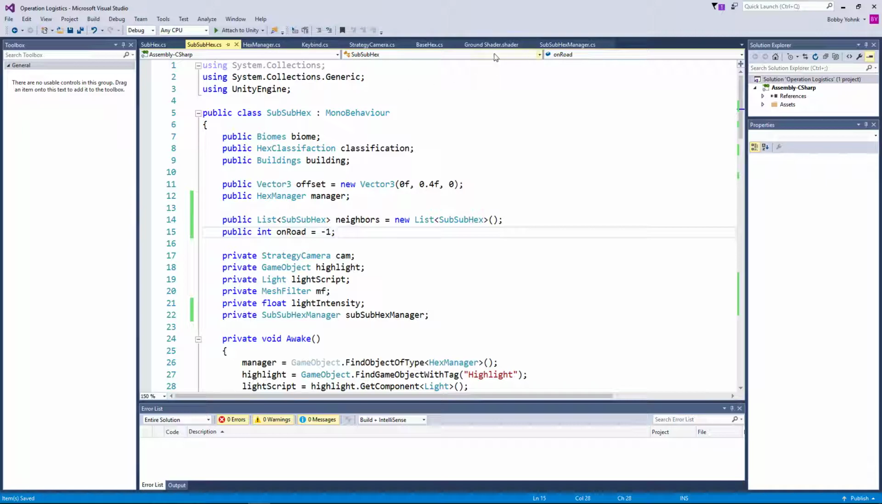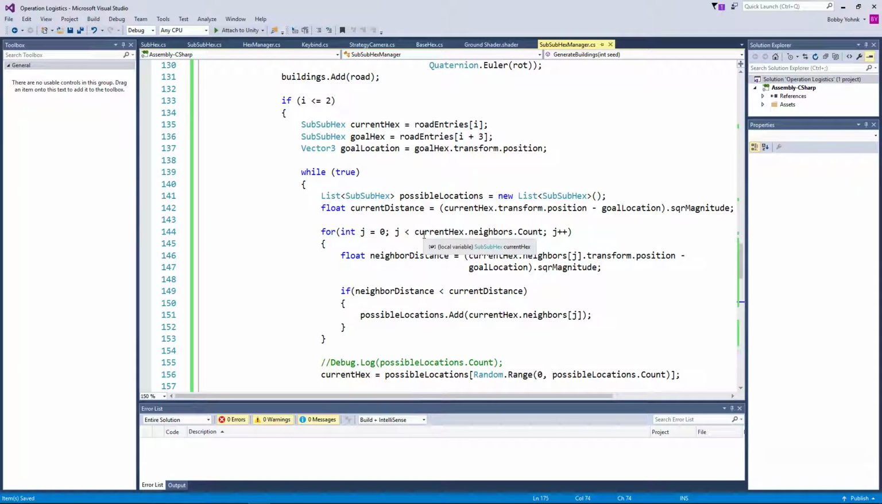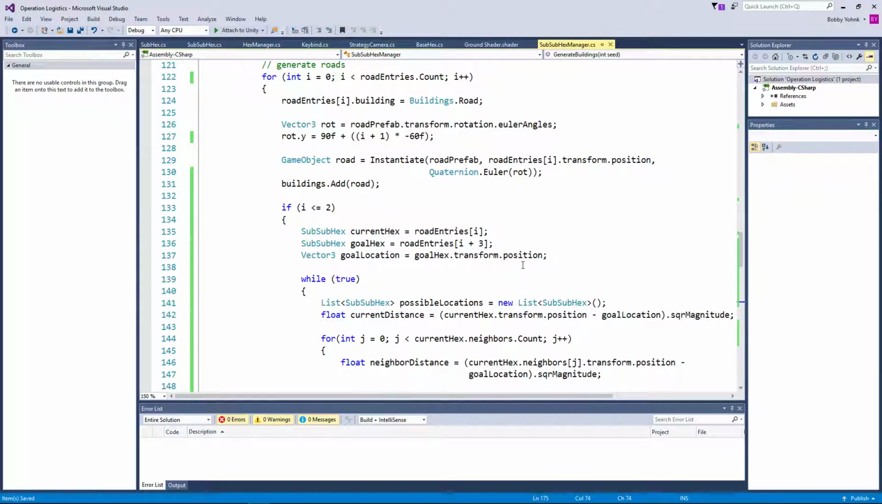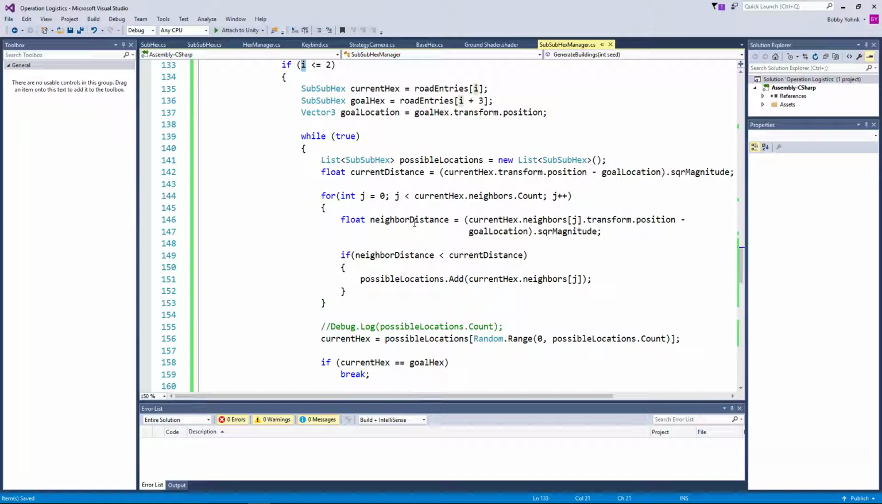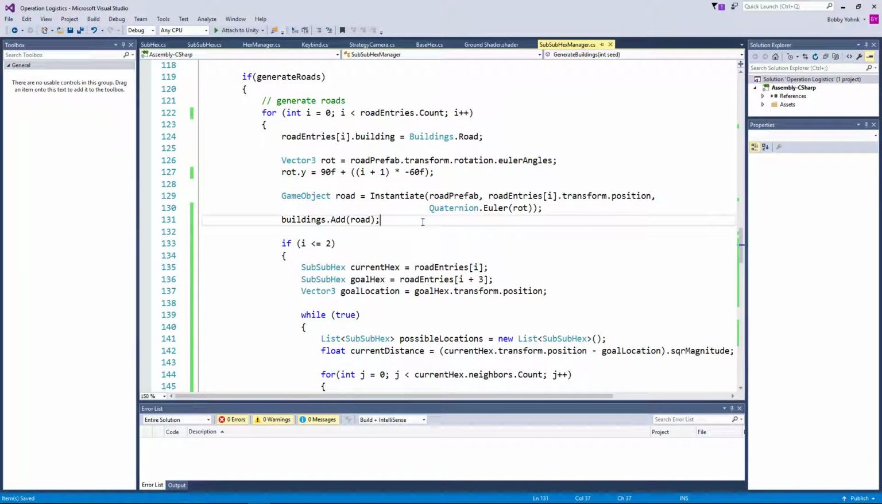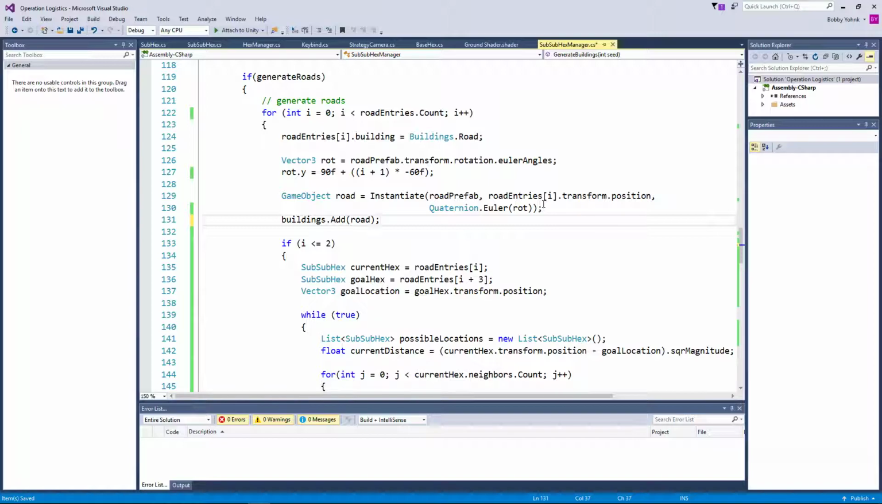Okay, so then we go into our sub-hex manager, and in here we need to assign it to a road. So the road identity will be simply i. We'll have 0, 1, and 2. So then when we create a road there, I'm going to then go ahead and say something along the lines of... actually, yeah, this is fine. Now, I just thought of an issue, but we'll deal with that in just a moment.